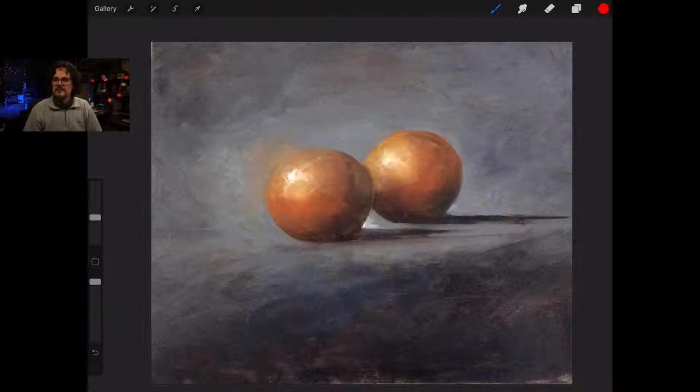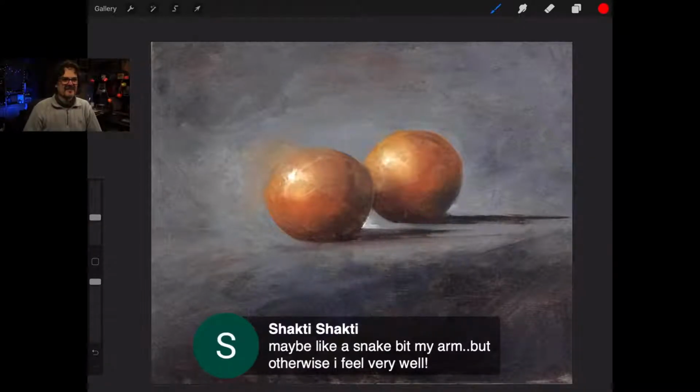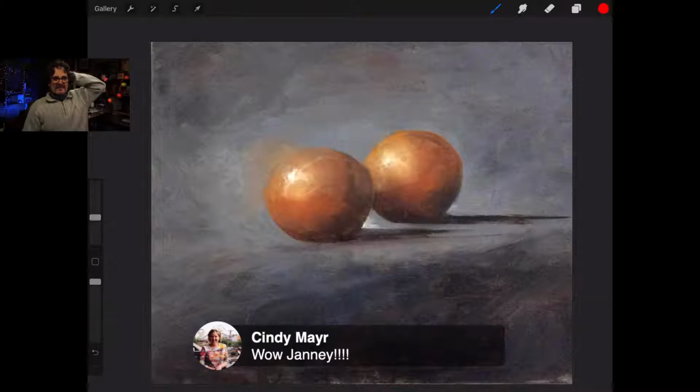So, she does have the sore arm. Ouch. Well, I hope it's not in your drawing arm, Shakti. I hope you managed to get the other arm. Yeah, very nice.